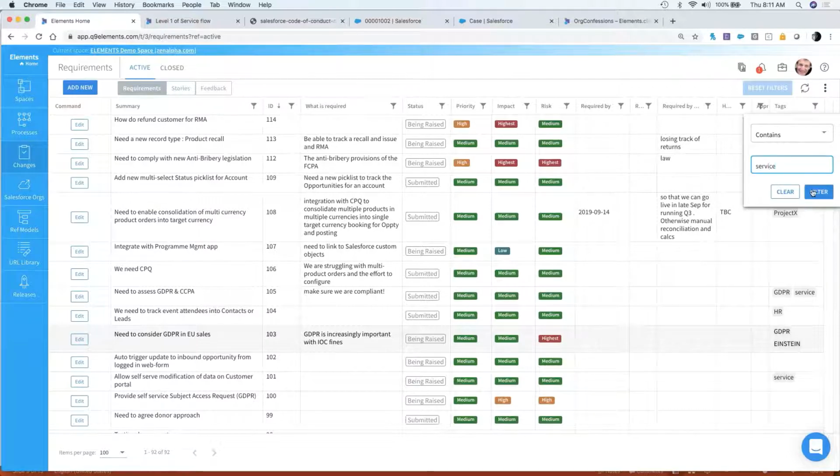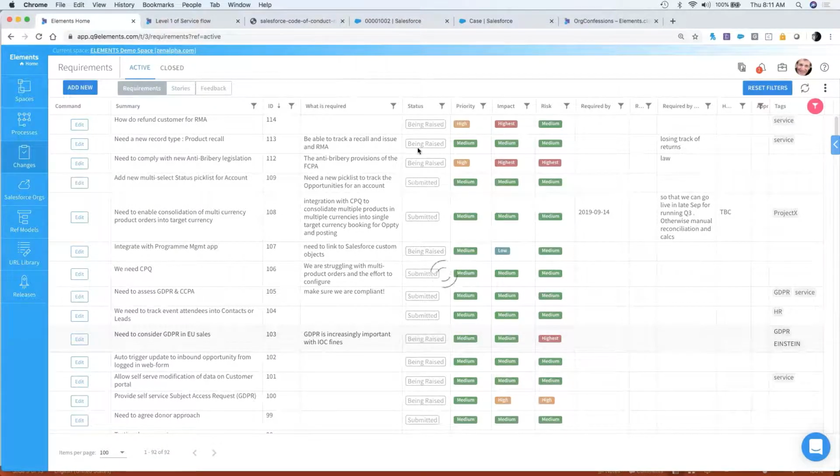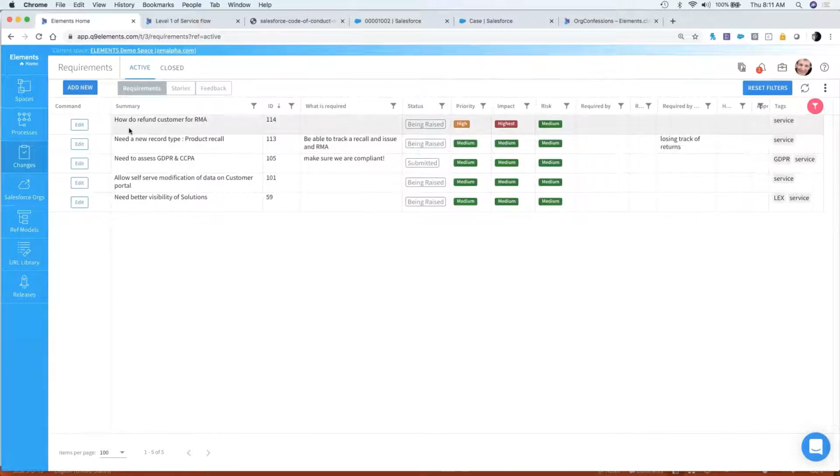So I can see here under service, I've just filtered that. I've now got a number of requirements. How do I refund a customer? I need a new record type, product recall. I need to assess GDPR, CCPA being the new Californian regulations. We need self-serve modification. We need better visibility of solutions. So that's typical. It's a set of requirements of different levels and varying levels of detail.